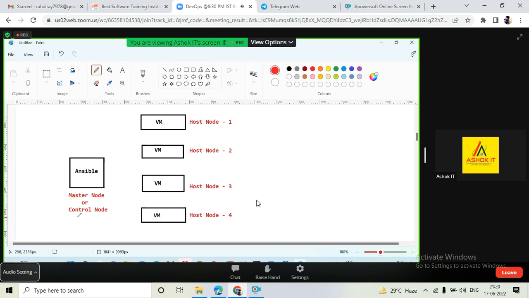Now, Ansible is available in one machine, that is called a control node, which is going to control all the machines of our application. The machine in which Ansible is available is called a master node, control node, or Ansible server. The machines which are managed by Ansible are called host nodes.